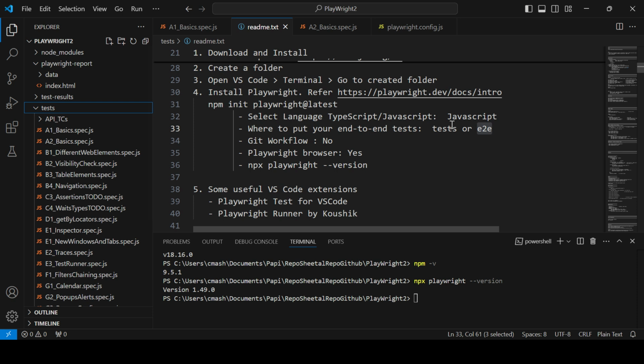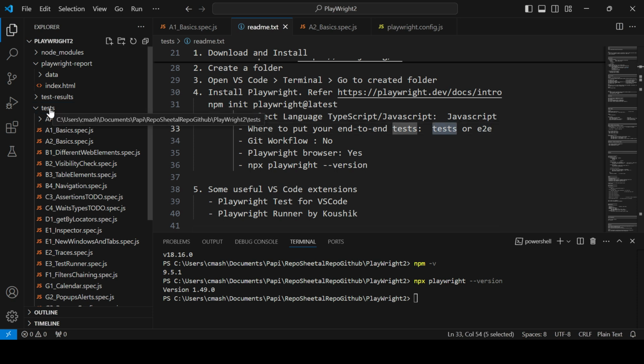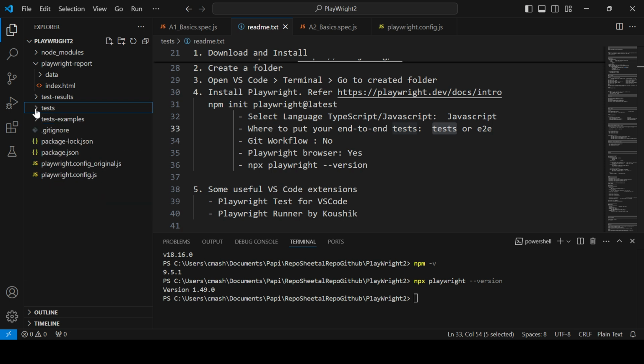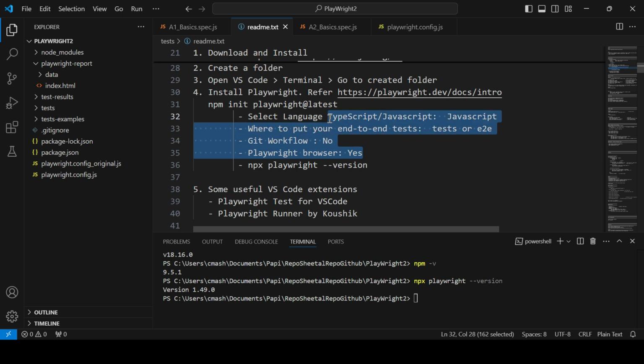I have written test, so that's why this folder has been created, and all my test cases will come under this. Just give any name, test or end-to-end, it's up to you. For the Git workflow, for the time being let's select no. Playwright browsers, yes, we need Playwright browsers because they give their own browsers as well, which is also a nice one. So click yes. That's it. Three or four questions will be asked to you.